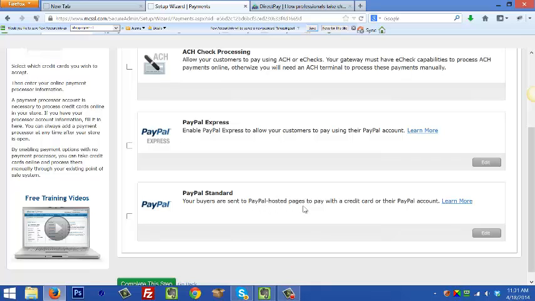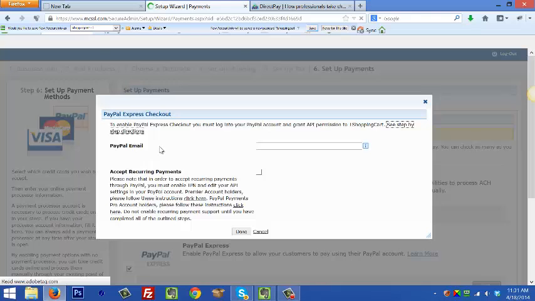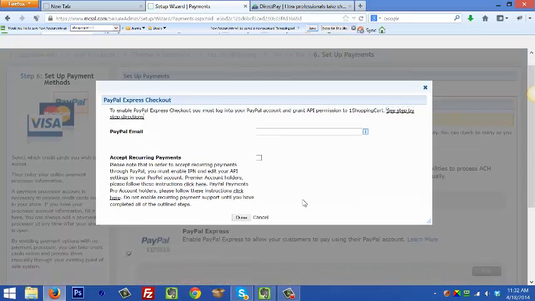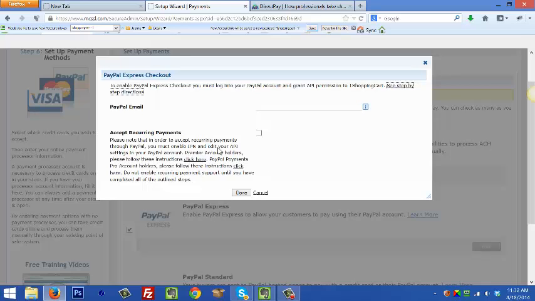Your buyers are sent to PayPal hosted pages to pay. This allows you to, okay, I think what we want is the PayPal Express, but if there's some kind of fee there, I don't know. What does it say? You must do an API, blah, blah. In order to accept recurring payments, you must enable IPN, API, Premier account holders, blah, blah. PayPal Payments Pro, blah, blah. Okay, I actually understand a lot of that stuff, and I don't know if it belongs in this video.